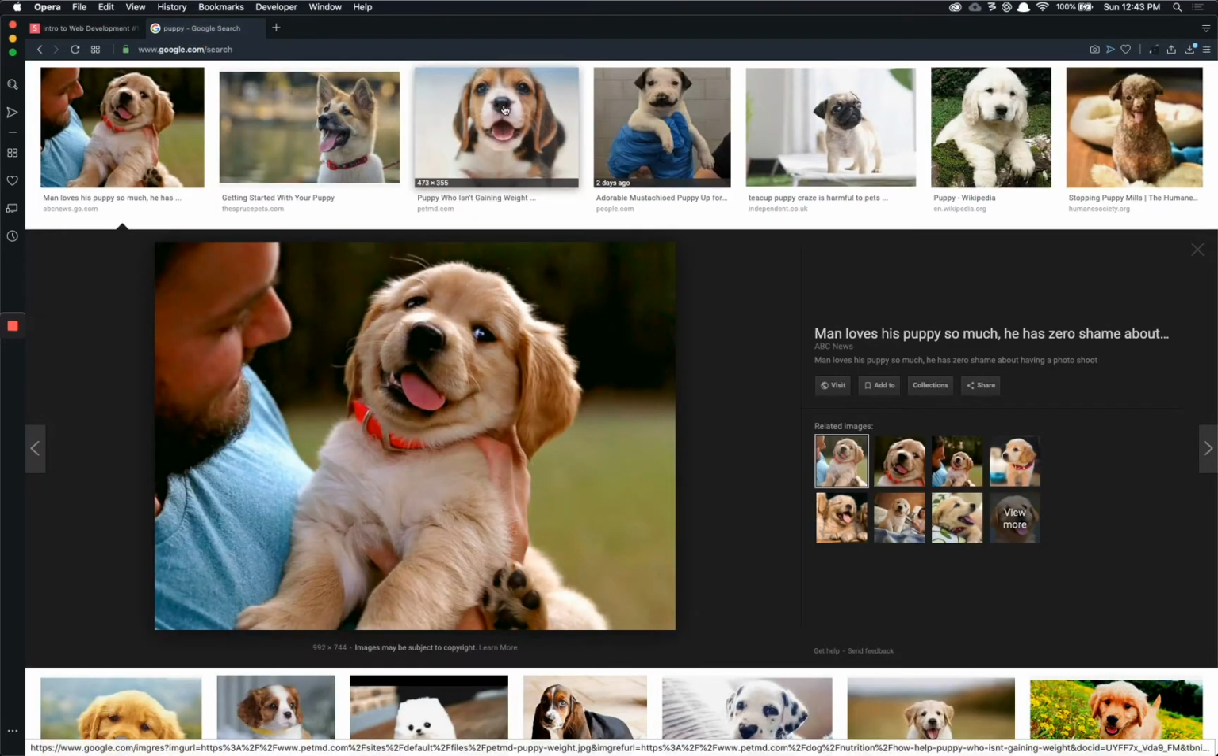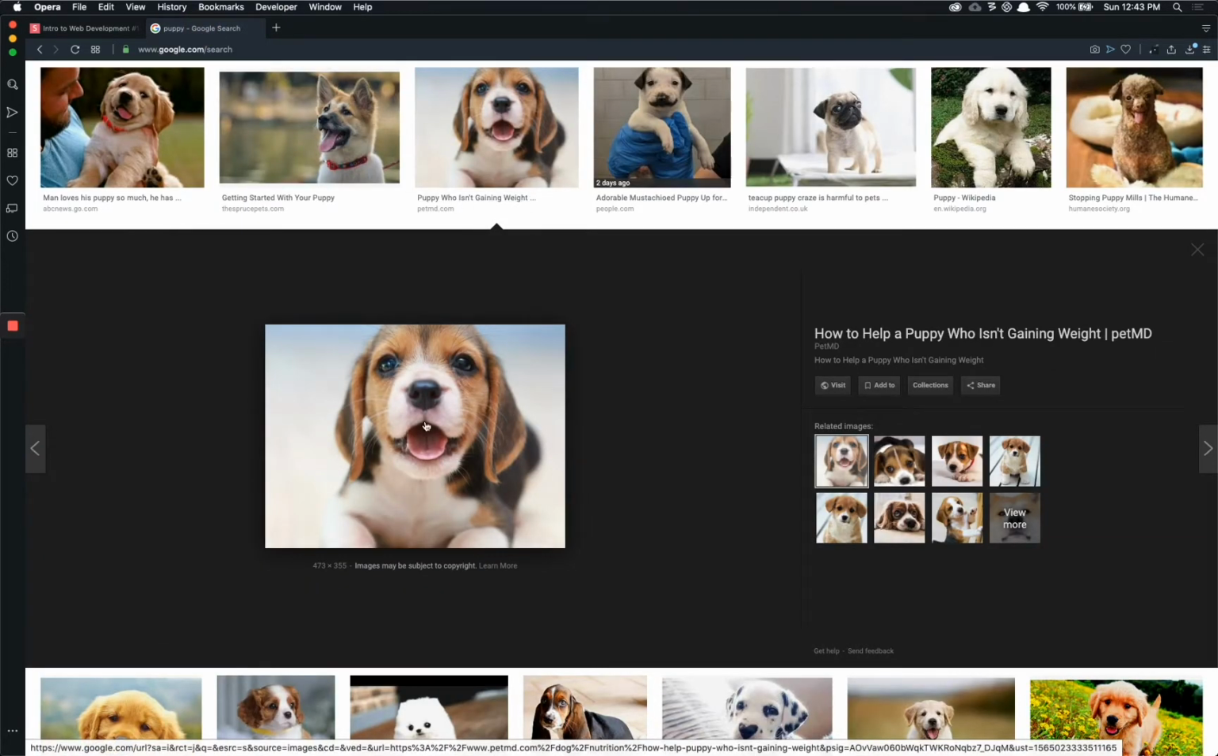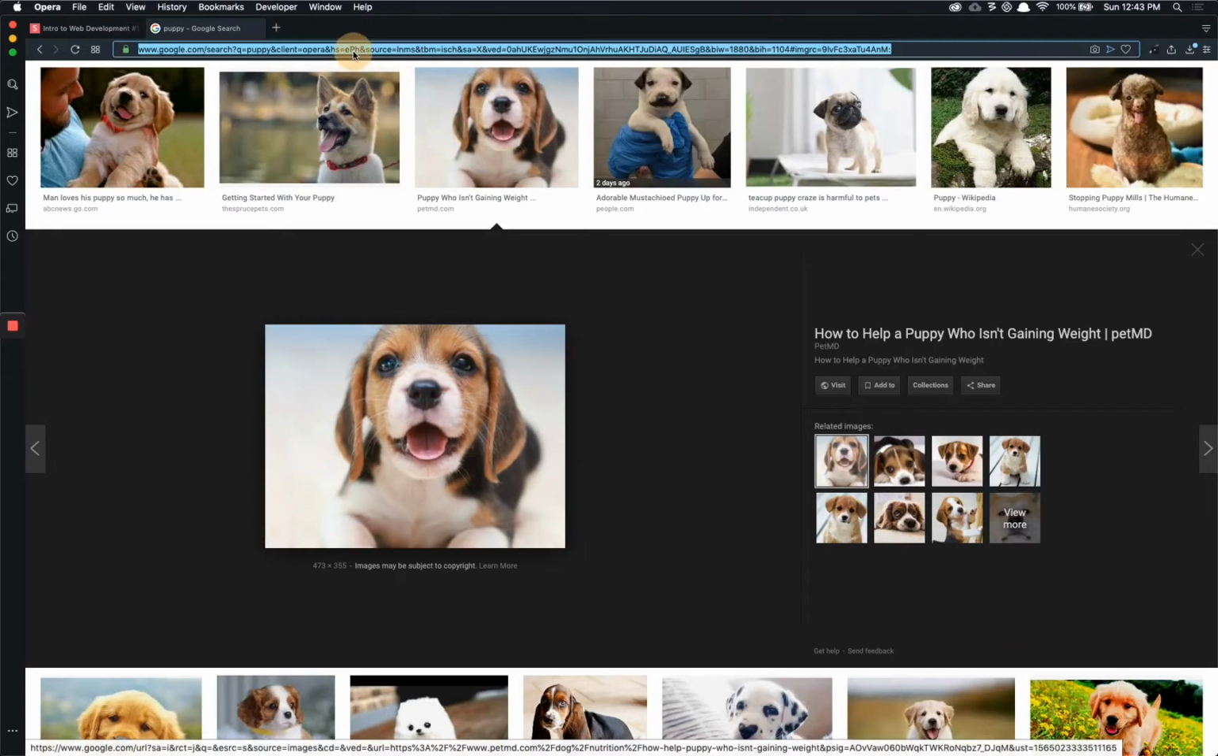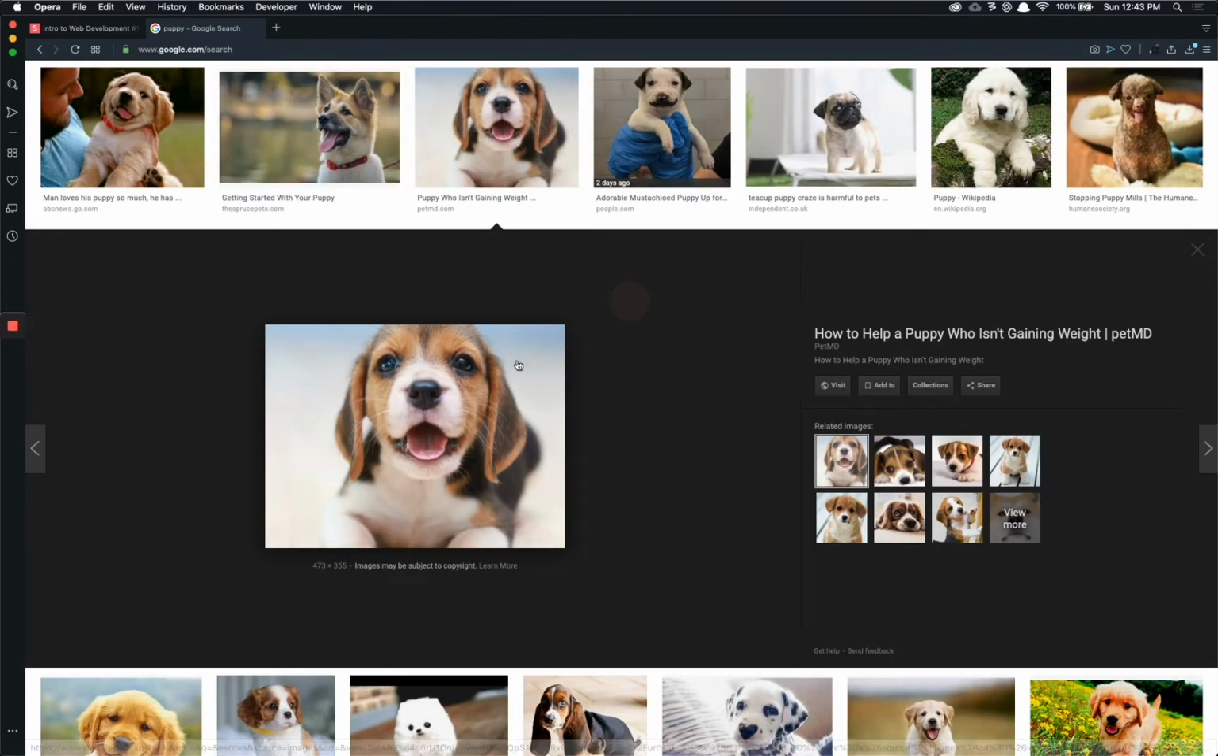You're on puppy. Let's pick a different one. This puppy, right? So you know that if you click it, it takes you to the page, and you know that's wrong. And you know if you take this URL, that doesn't work either. So how can you find a version of this puppy by itself? Now, I'm using Opera, which is similar to Chrome. But what you want to do is something along the lines of this.